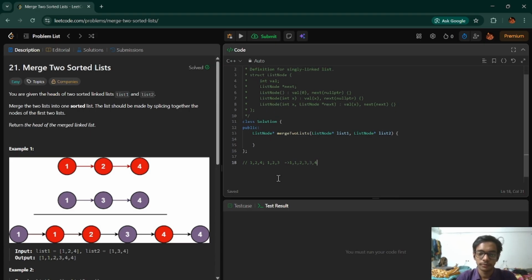Now let's see, what if the numbers are different? Like 1, 2, 3 for the first list, 5, 6, and 7 for the second one. Then the list should be like 1, 2, 3, 5, 6, 7. Now, how do we achieve that?